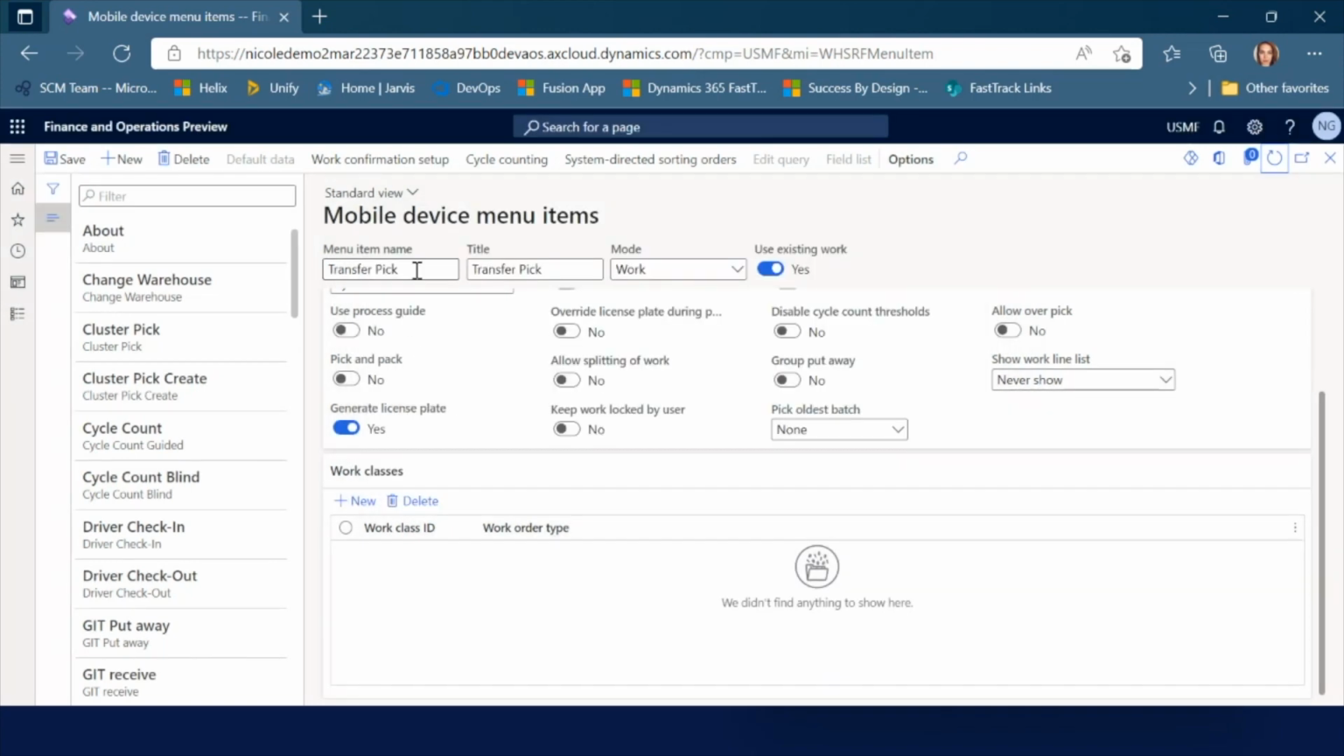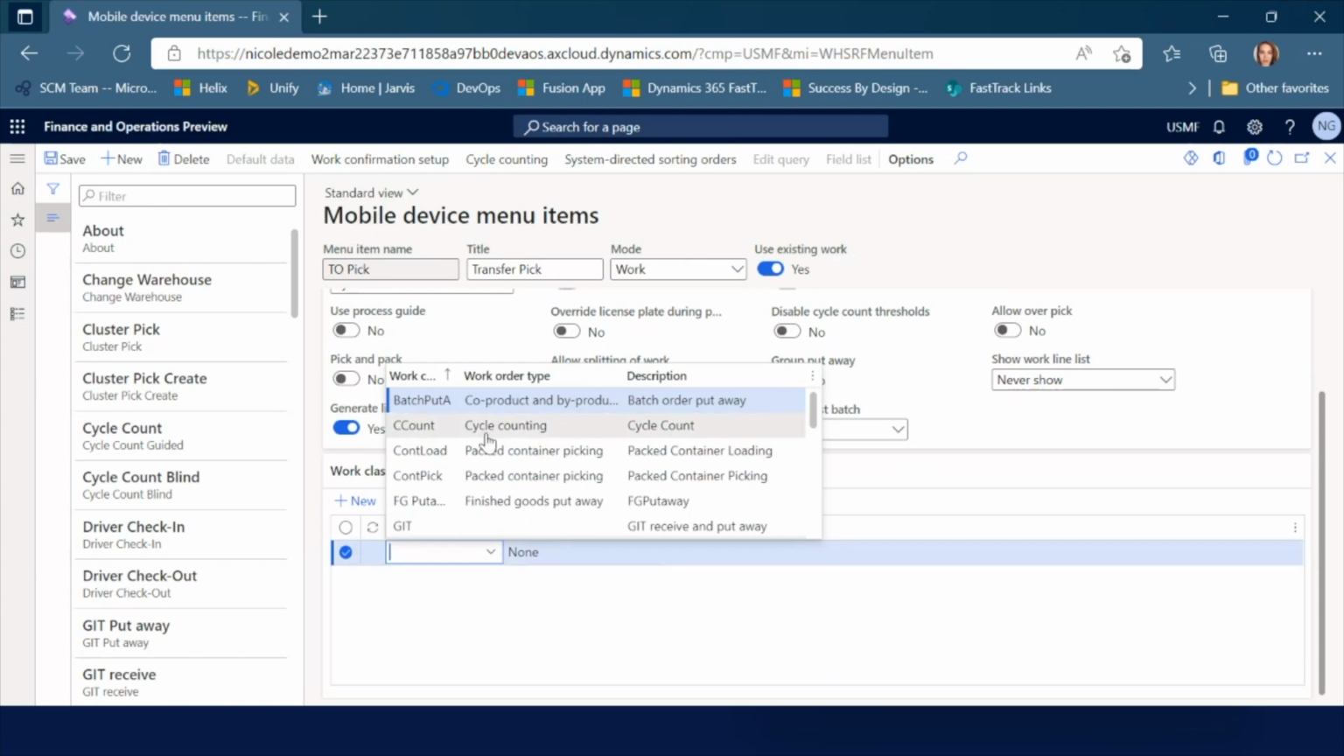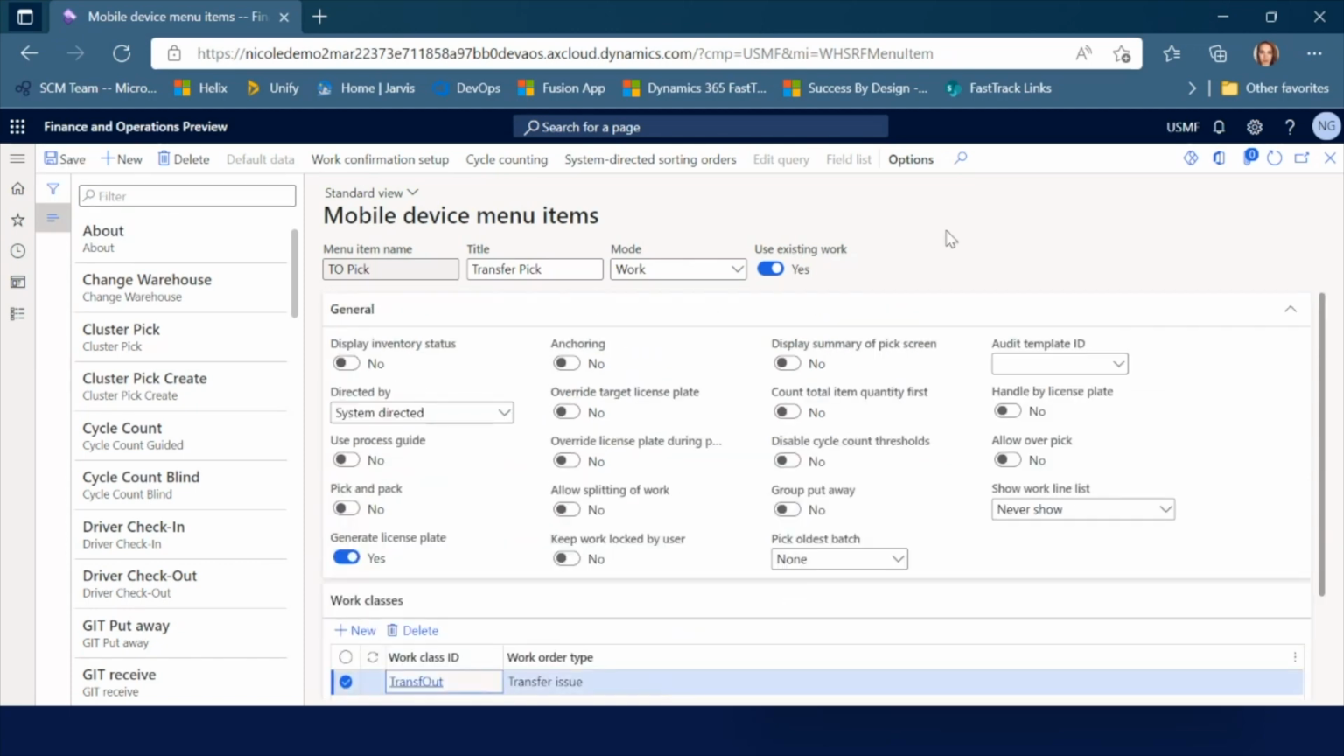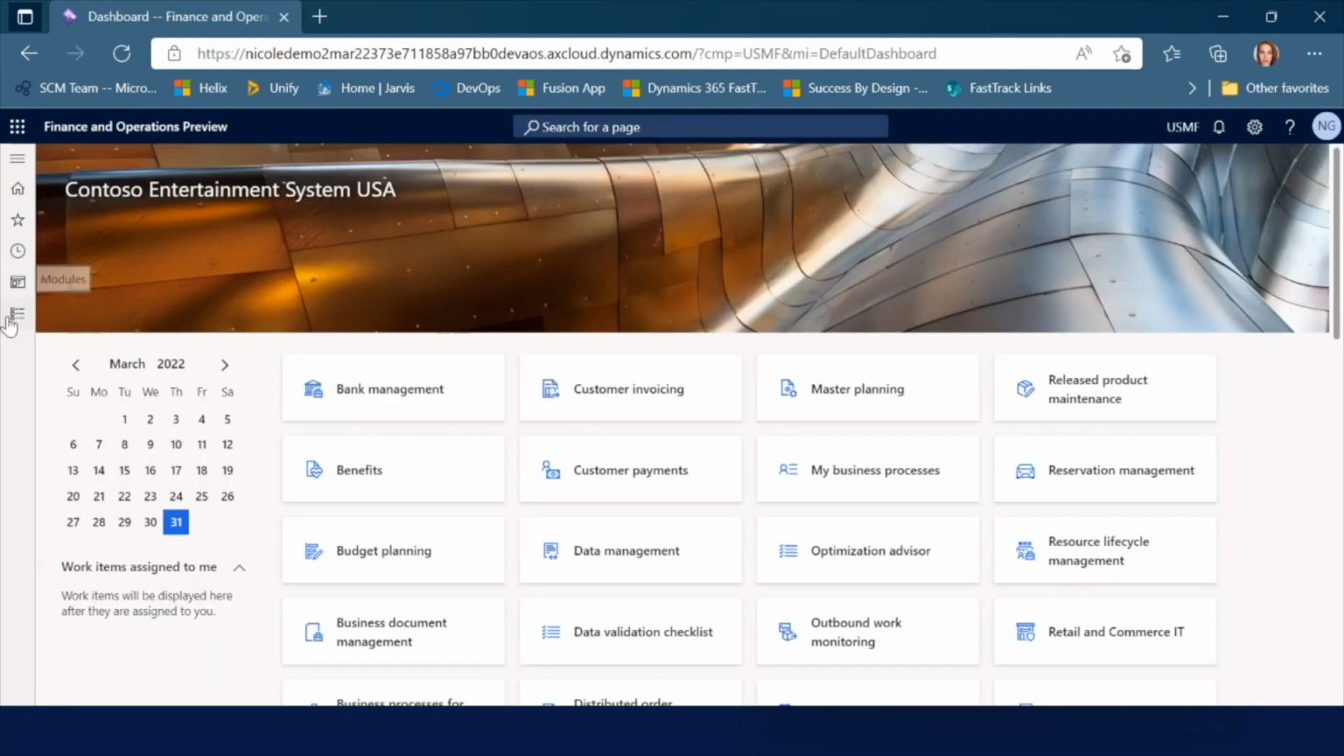There must be a similarly named menu item in there, so it wouldn't let me save that record. Sorry about that. I'm going to limit it to that work class that we used on the work template. So that's transfer out. That way it's only used for transfer picking. Okay. There would be a mobile device menu we could create and put that menu item on. In the sake of time to wrap up here, I know we're right at the top of the hour.